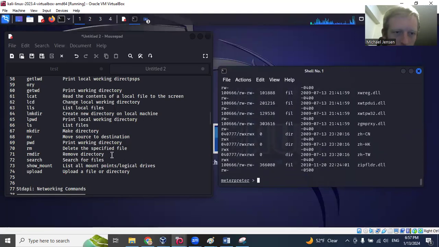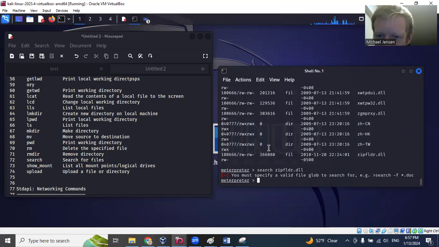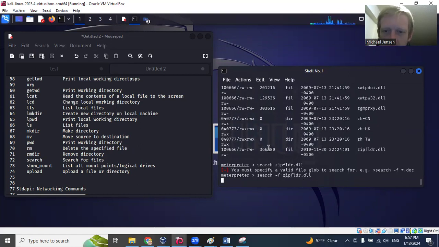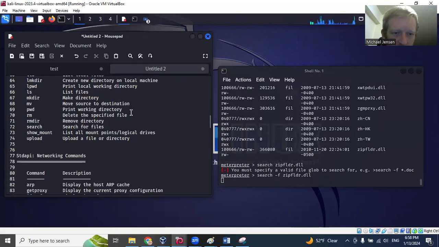Okay, next, what else? You can search for files like a grep. Let's just do an example of that. I haven't done that yet. First time. Minus F. Okay, I gotta do minus F. And will it find it? I wonder how long that takes. Let's see.